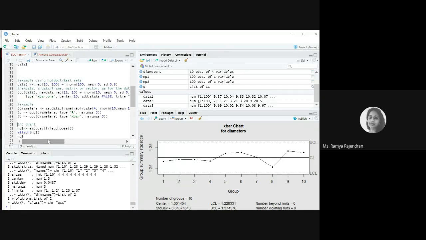Next one is the NP chart. For that I'll be importing an Excel sheet from my machine into R. You can use a lot of methods to do that. You can click on import data set and then click from Excel, or you can just give read.csv because it is a CSV file. I'm giving read.csv, open bracket, file.choose, open close parenthesis, and closing the parenthesis again.